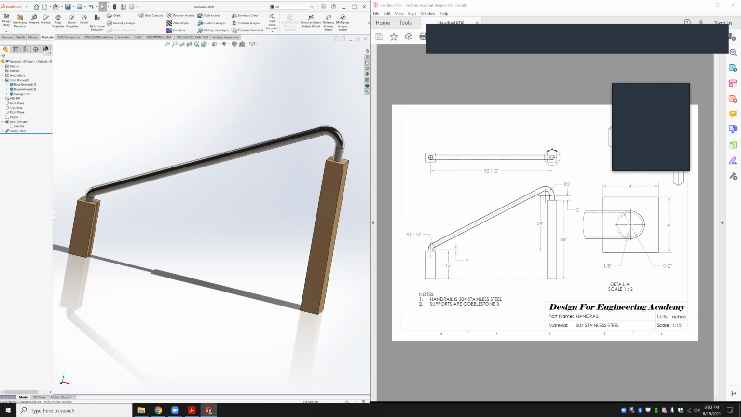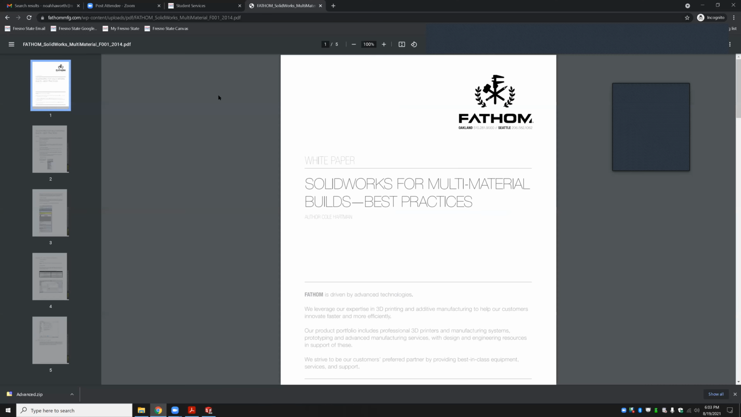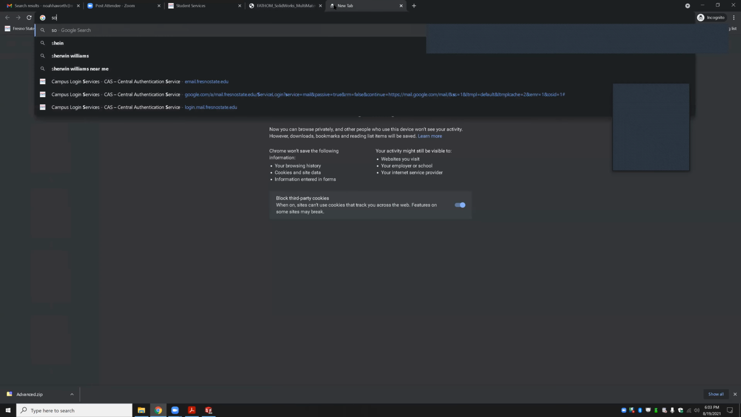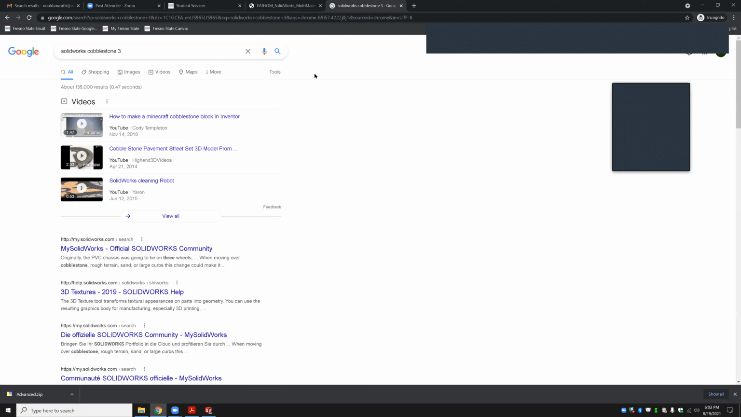Let me see if I have cobblestone here. Where is it? Yeah, I don't think I have cobblestone. That's okay. I'm not gonna worry about that.